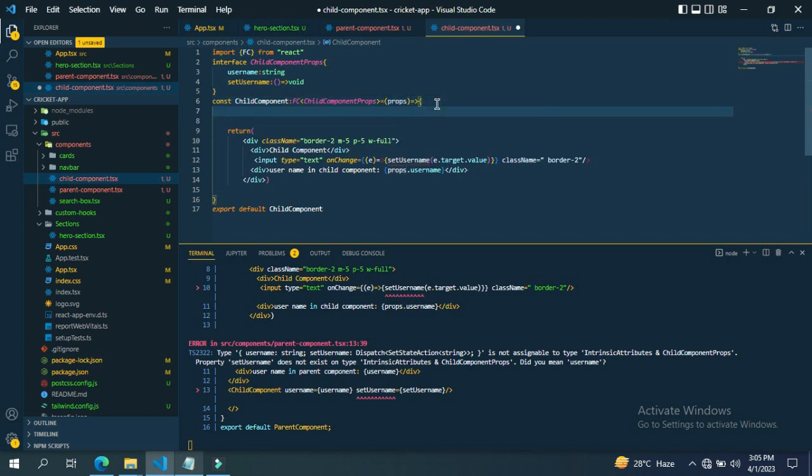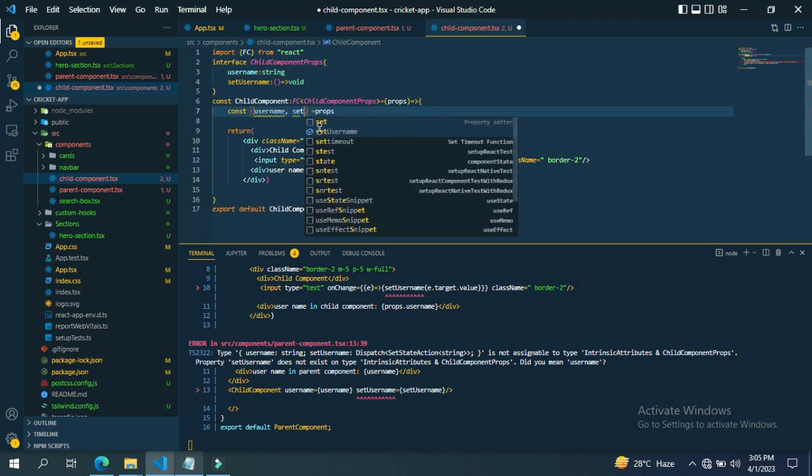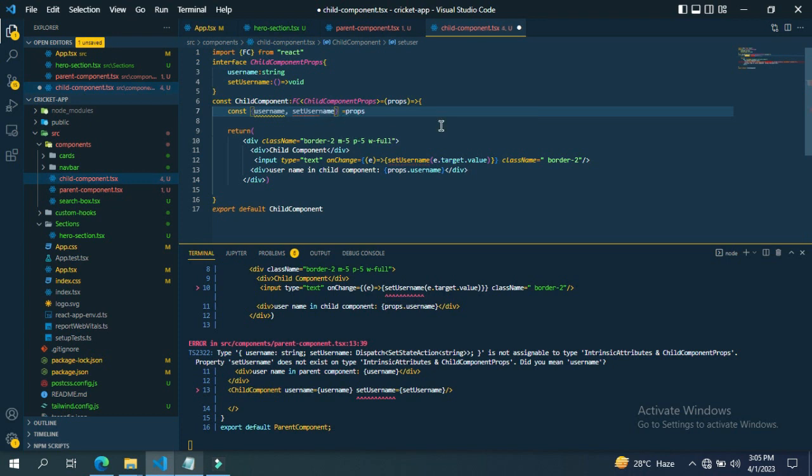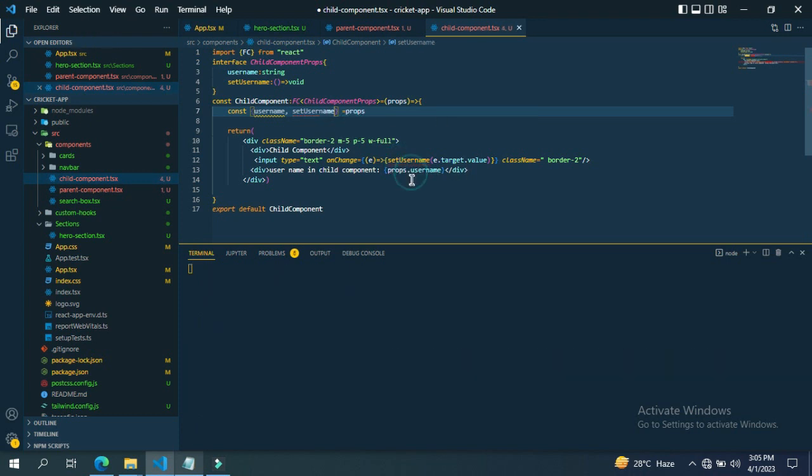Let me do one more thing. There is one more way to destructure the props. Let me put props here. Then I have to destructure username and setUsername. And then I can just remove this props from here.